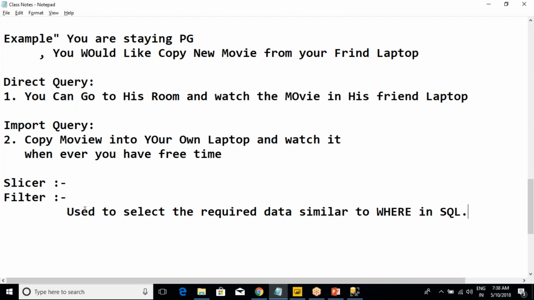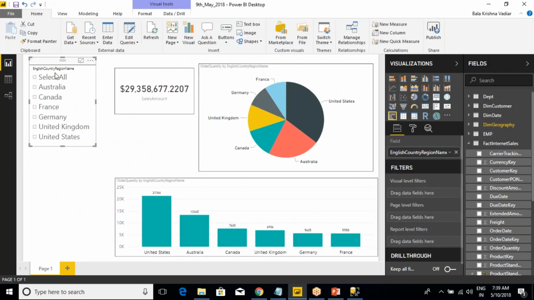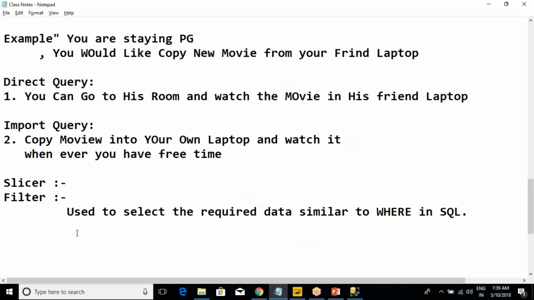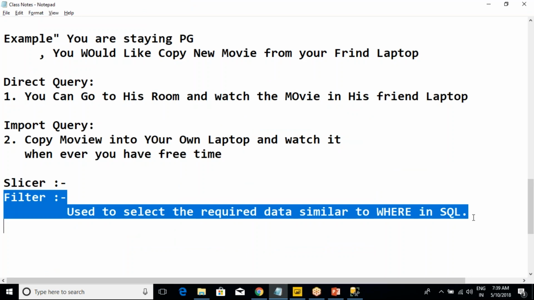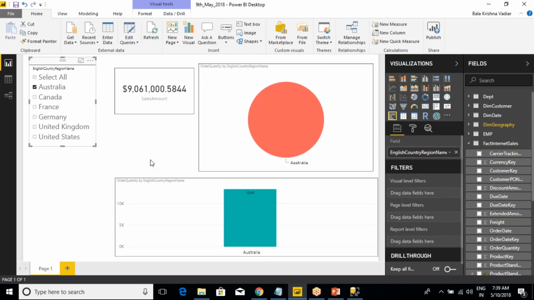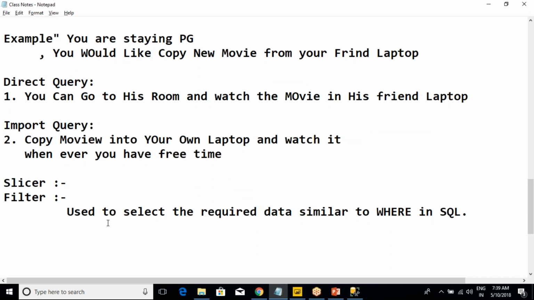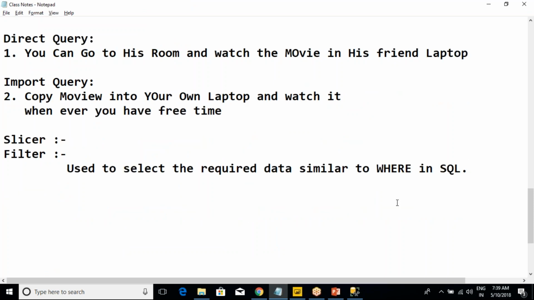Whenever a user wants to select respective country information, they can use either a slicer or a filter. Till now I have shown you what a slicer is and how to interact the slicer with the visuals. Now for the next 20 minutes we are going to understand only the filtering concept. So what is the use of filters? Whenever a user wants a respective selection of the data, maybe yearly, monthly, quarterly or country wise, they can select the data. It is used to select the required data, similar to a where condition.